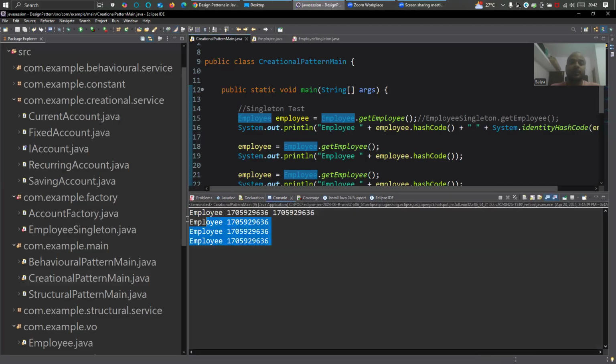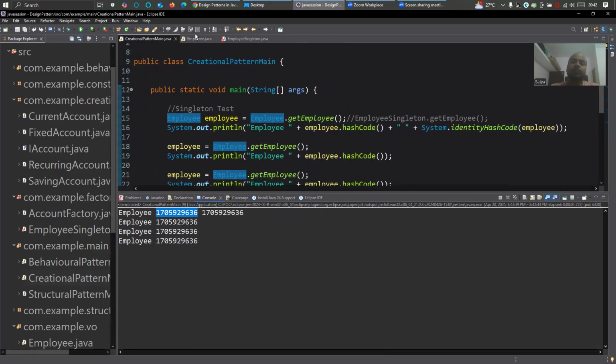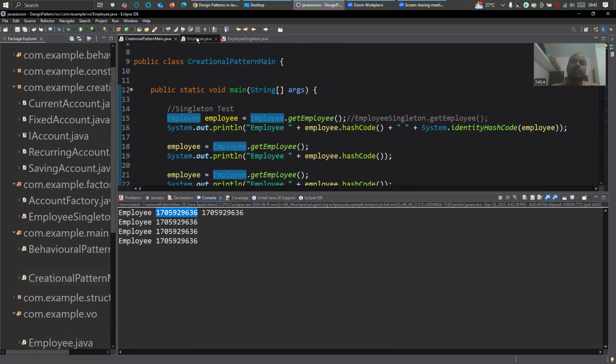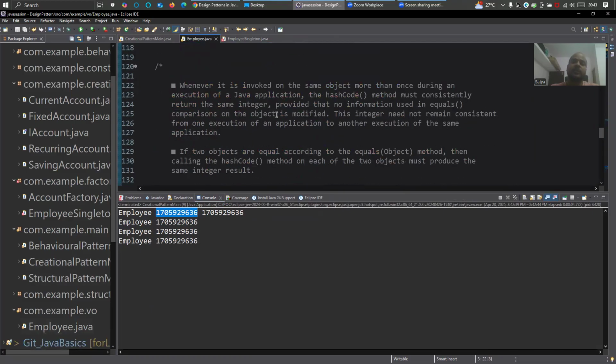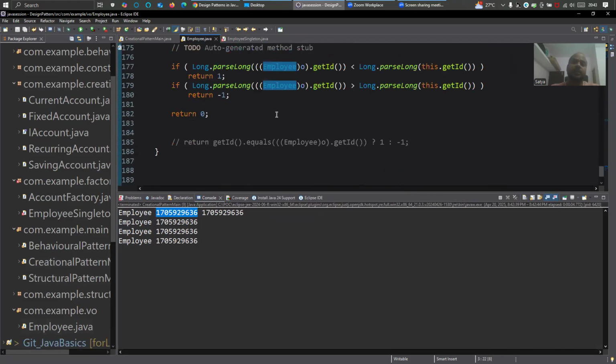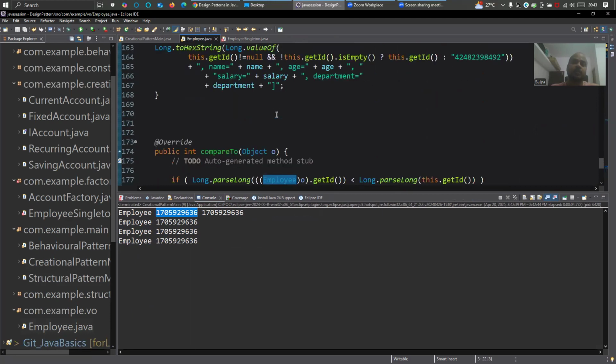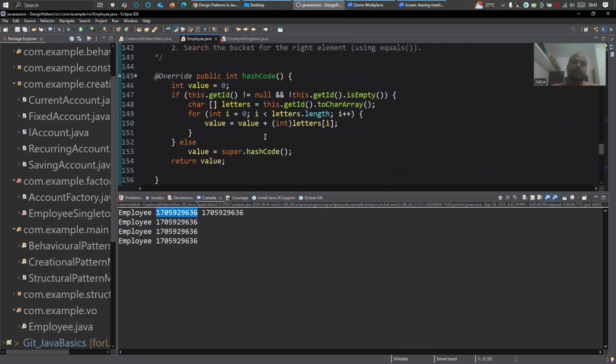See, now it is giving some values, right? It is printing that hash code value. If you see, the hash code value is always the same. In this employee class, I have avoided that hash code method. Some time back, we commented that hash code method. We will try to get the natural, original hash code implementation.